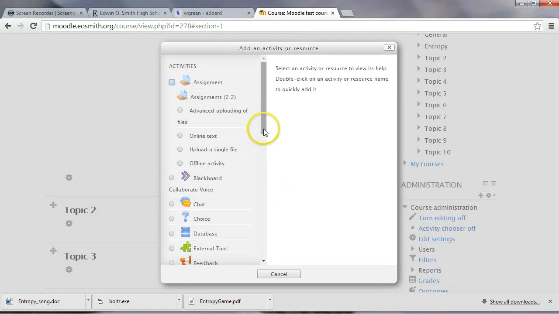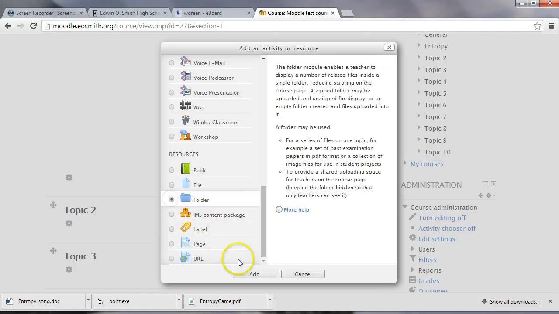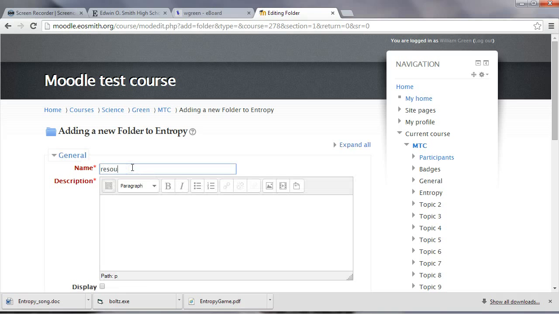I'm going to scroll down, and I'm going to click on Folder. Now I could also click File, but File only allows me to upload one file at a time. So I'm going to do Folder, Add. And up here, I'm going to name this Resources. You can call it whatever you want, Files, Assignments, whatever these are.